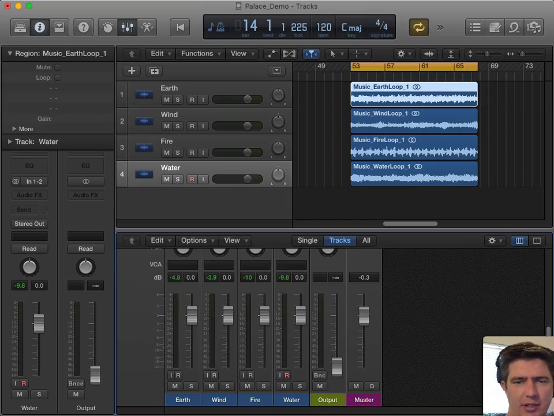Here in the chat, Jermaine asks, are they all the same tempo with different rhythms? Exactly. They're going to need to follow the same tempo. You can work with half time and double time, but they all need to fall in lockstep with each other so that they do not clash rhythmically.